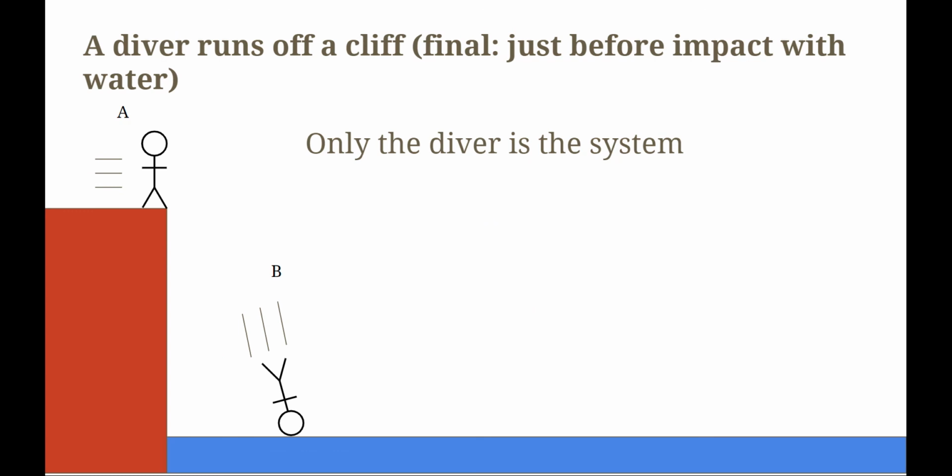This next one doesn't go in your notes, but it is just a good reminder. So just kind of picture this one. We have a diver running off a cliff. So the start is the diver running on top of the cliff, and then the end is just before they hit the water. So think about what this would look like on an LOL diagram. If you want, you can pause the video and just sketch it in your notes.